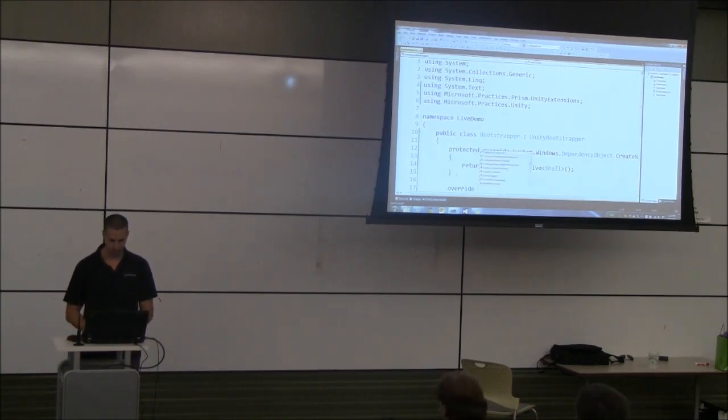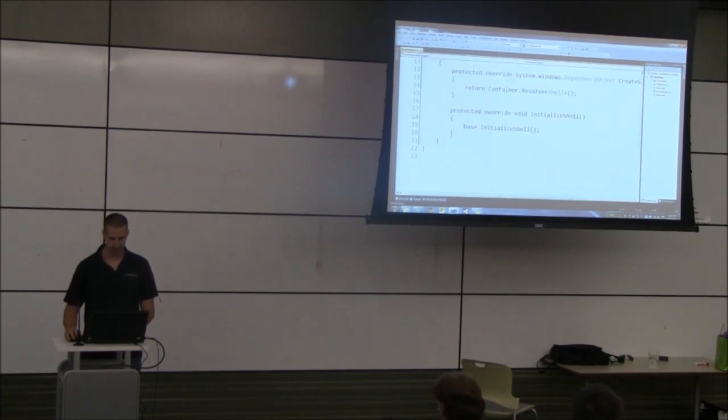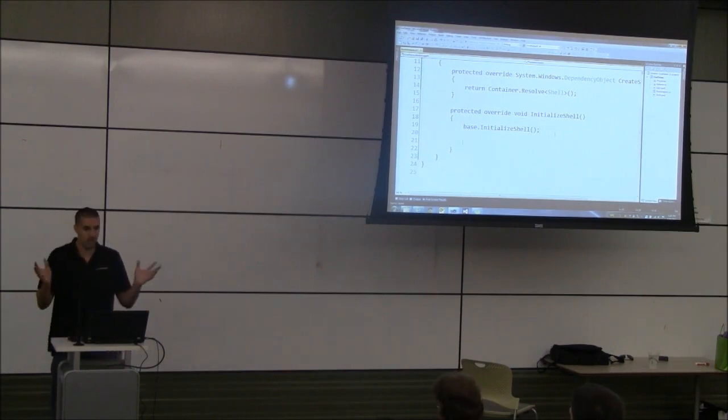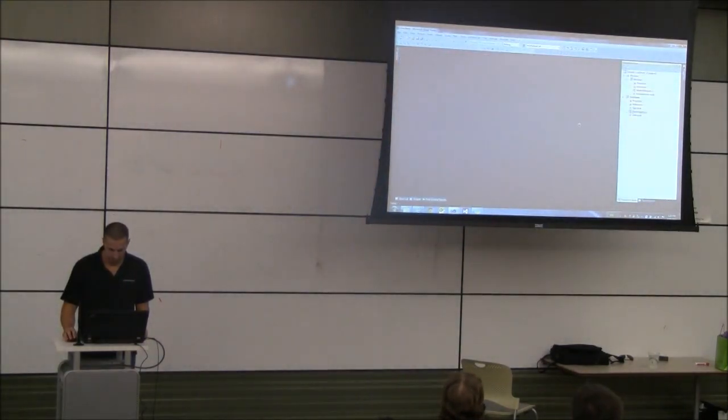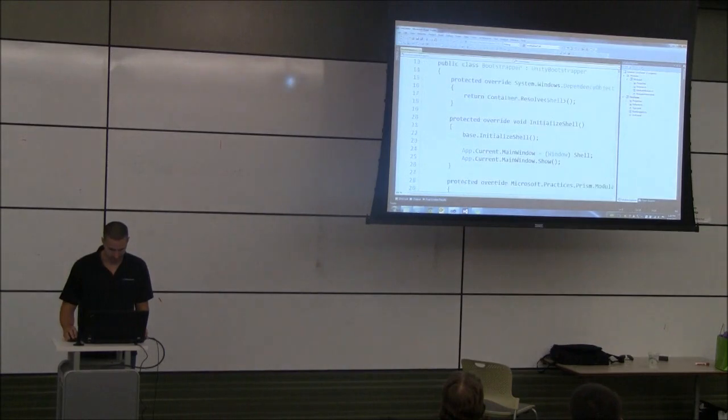We're going to override our InitializeShell method. This is where we need to run any code we need to initialize our view. We may have something special going on. In our case, we don't. So instead of typing these two lines of code, I'm just going to paste them in.